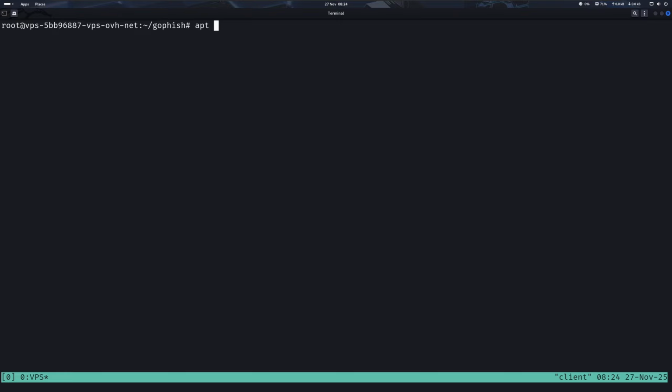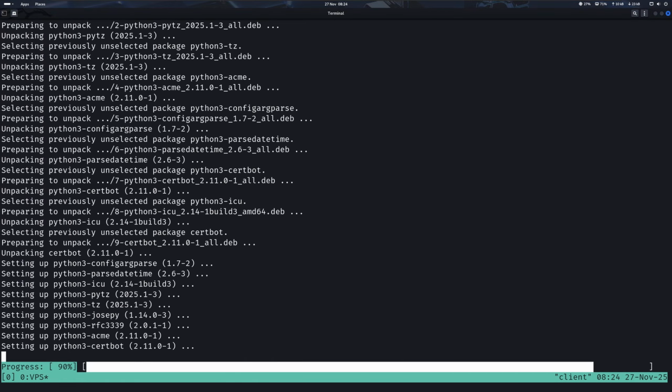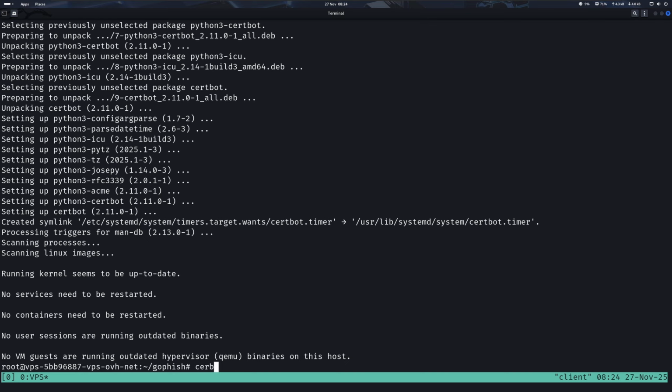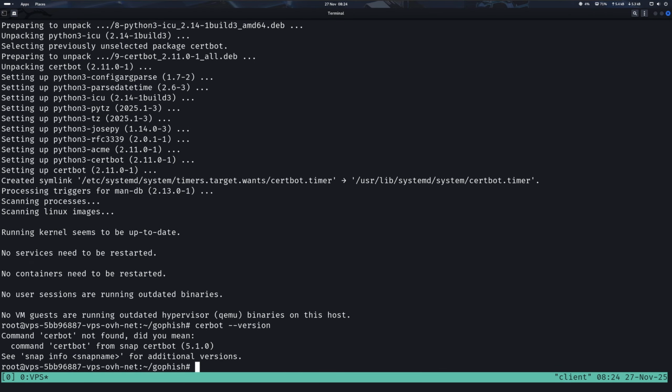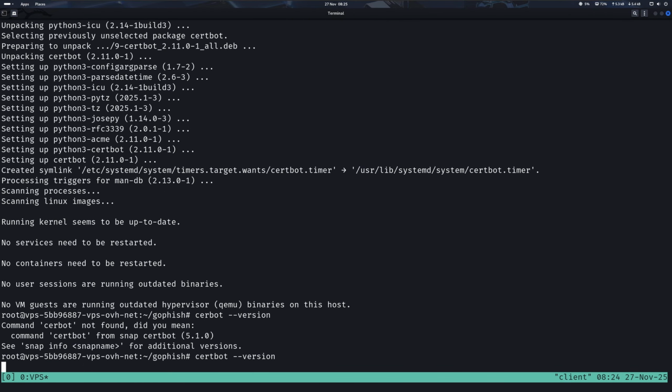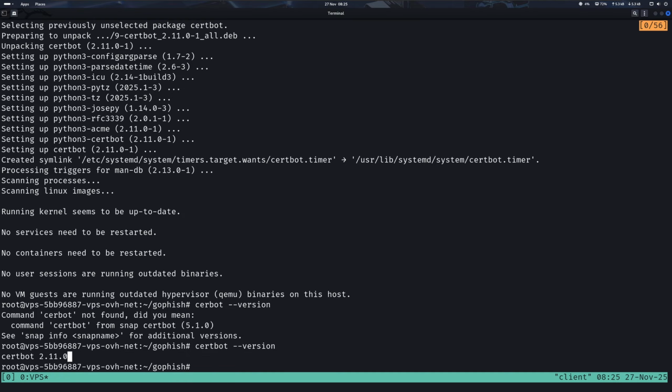Now, to install Certbot, we use apt install certbot here. There are other installation methods, but this is very simple. And once installed, we can simply use the certbot command with the version switch, I typed that incorrectly, certbot with the version switch to confirm its version. And as you can see here, our version is 2.11.0.